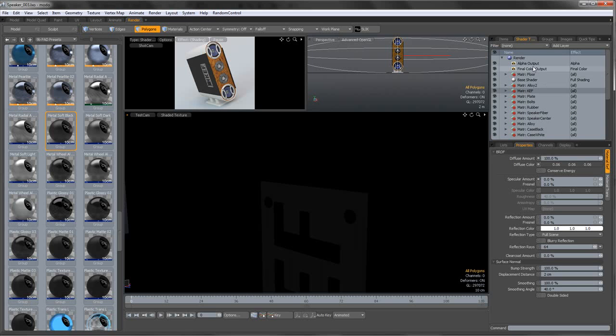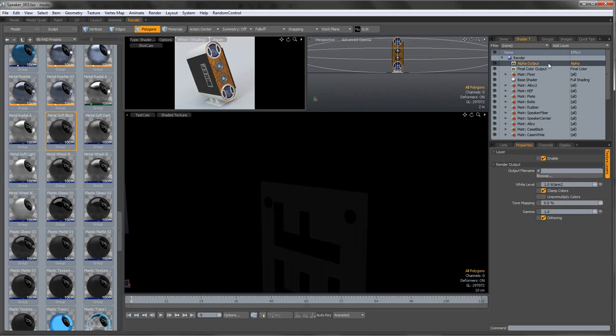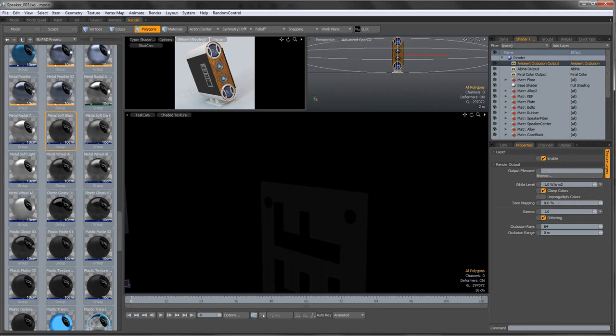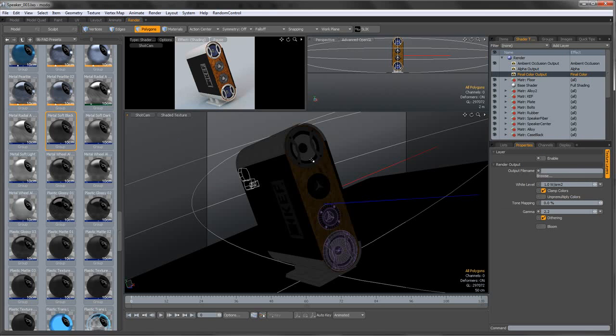And now we're gonna add another output. Make sure that your gamma for the final color output is set to 2.2. And now we're gonna add a new render output. It's gonna be ambient occlusion. We're gonna turn the other outputs off. We're gonna switch over to the Sharkcam.